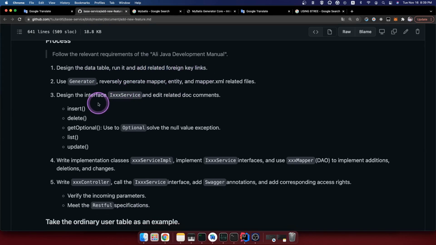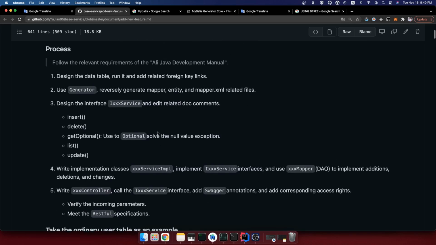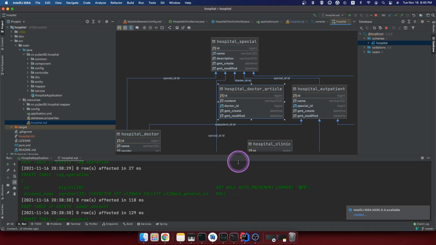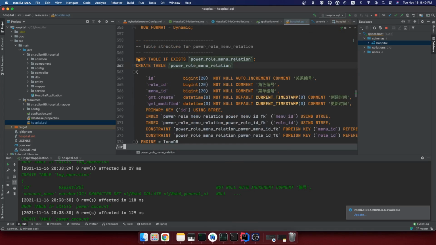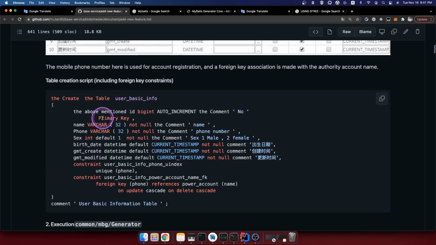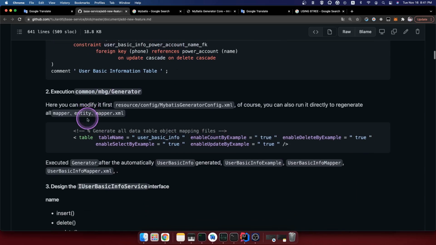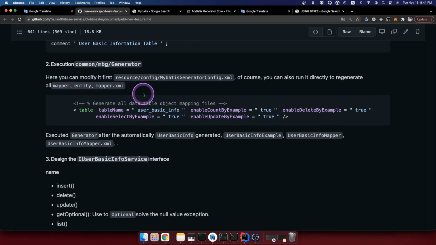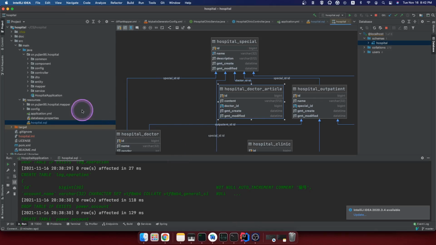So what's the next step for us to do? We have to use a generator to generate all those mapper, entity, and XML files. The only problem is, how can we do that? This is a table that the author created, then he executed the common MBG generator. Before we run that generator, we had to first modify it. It has some configurations inside of this file. So let's get into it.